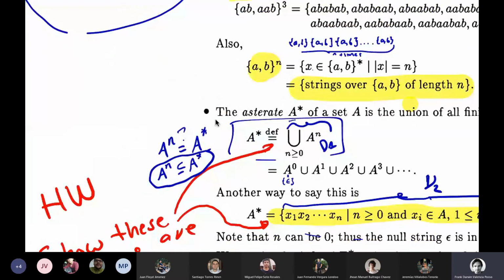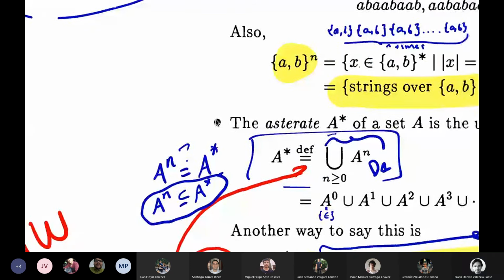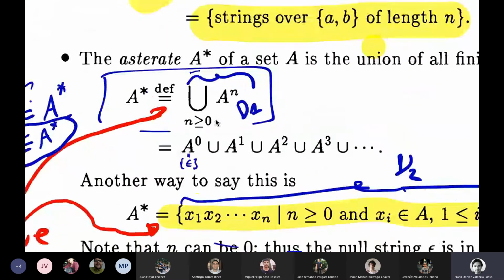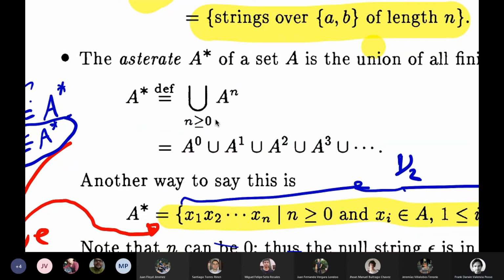And finally, this operation, the asterisk, A star, is how we'll explain it here. One way to define it is to say that A star is A to the 0 union A to the 1, A to the 2, A to the 3. That is the infinite union of all A to the n. Okay.